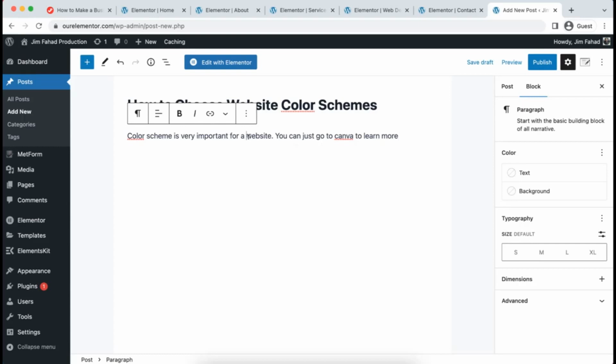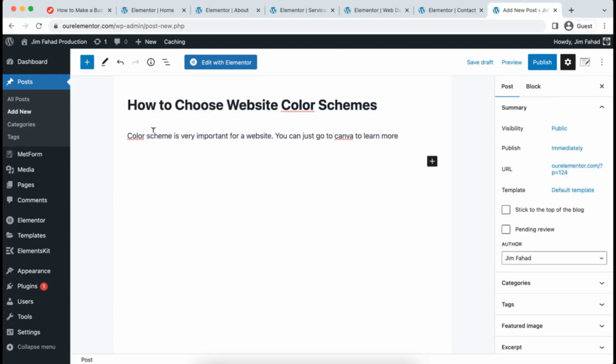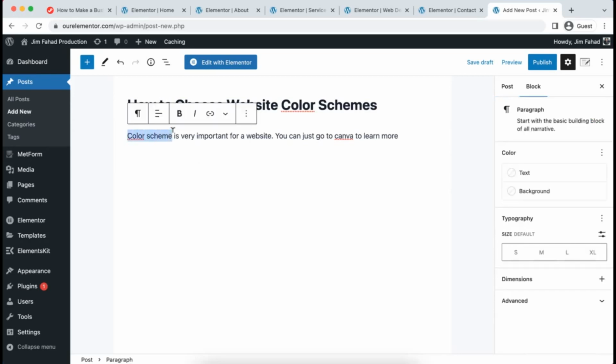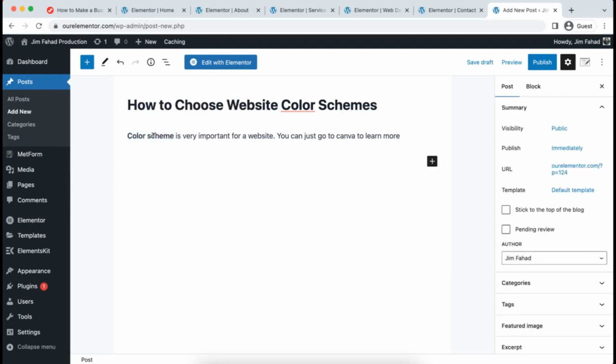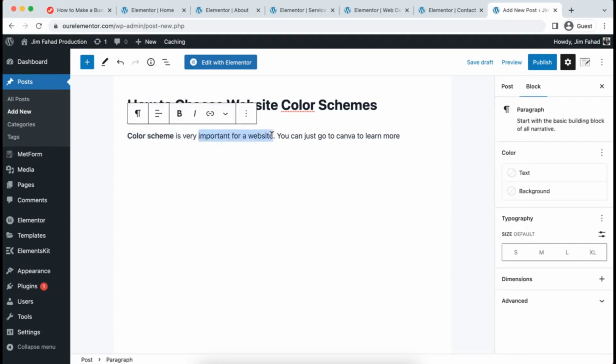So here I just wanna show you something. For example, if you wanna make this color scheme bold, you just need to select this color scheme, and from the top you can click on this bold icon. So you see it instantly becomes bolder. Also this text, important for a website, I'm just selecting it. If you want to make it italic, from the top, just make it italic.